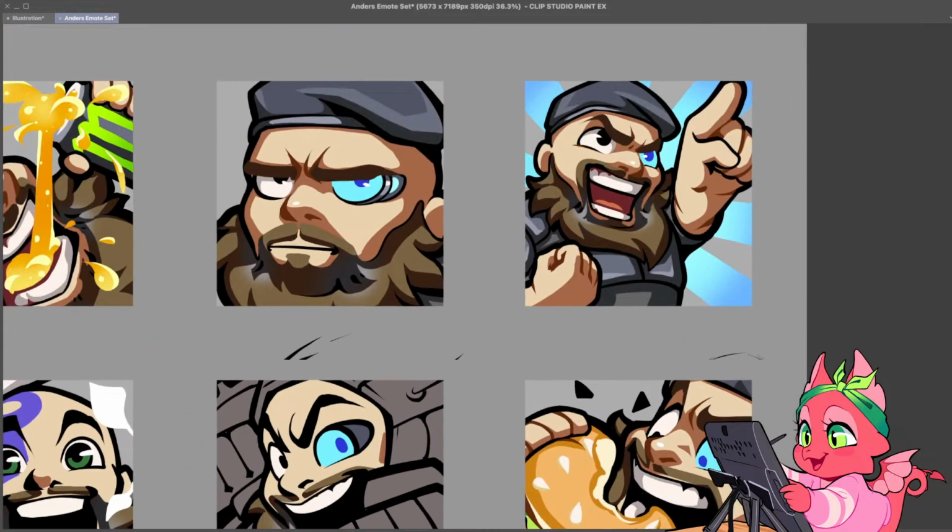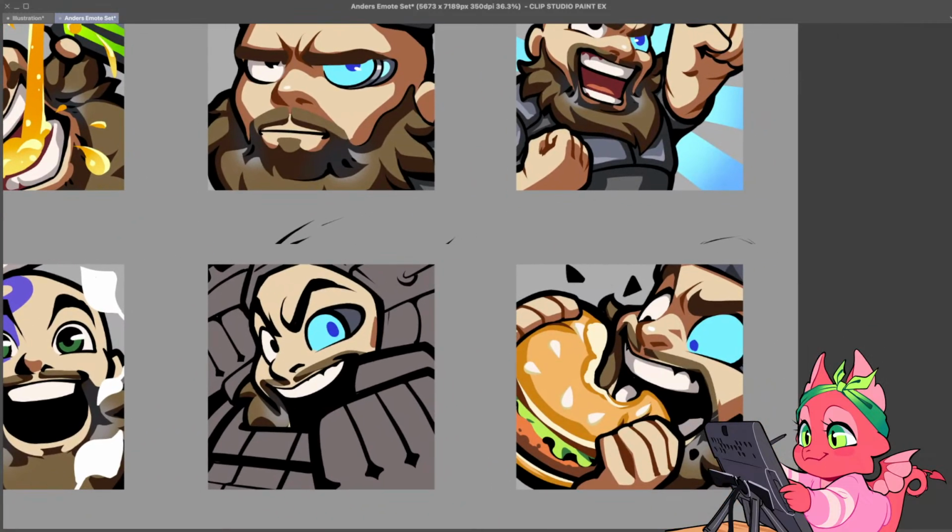Sorry, I'm jumping around on them so much. What can I do next? I think it would be good to do all the shading on the faces.